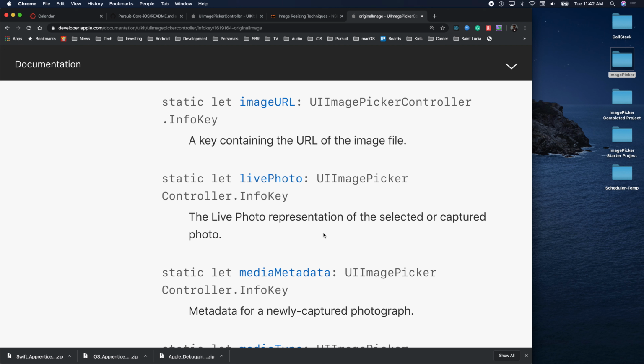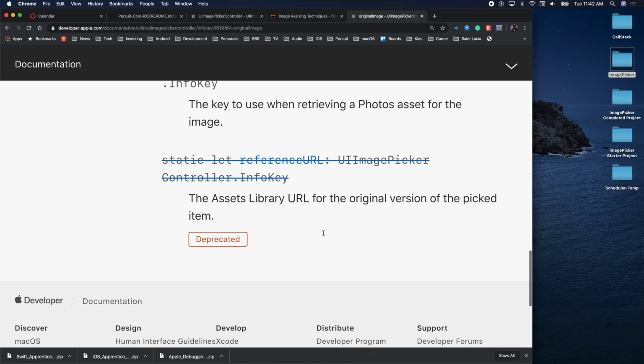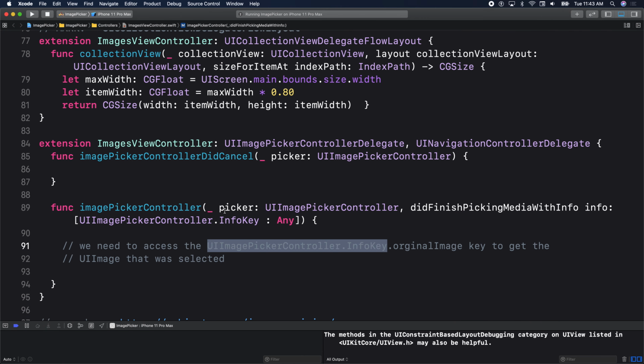Very good question. So David's question was what other keys we have available to us. There's many other keys available to us here. But the one key we're after is original image. Where is it? Original image right here. The original image, specify the uncropped, give me the raw image that the user selected. Very good. Okay, so let's go do that.